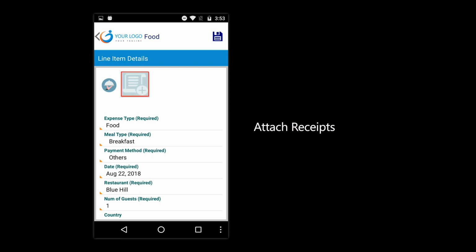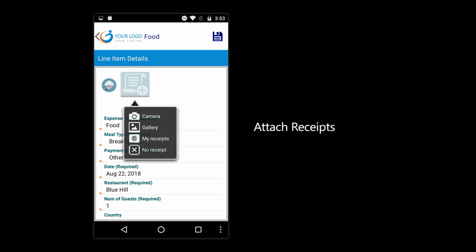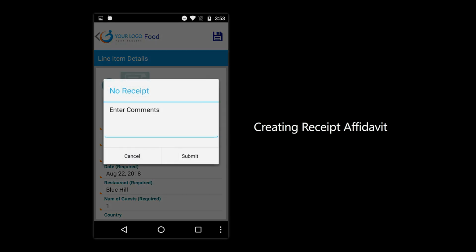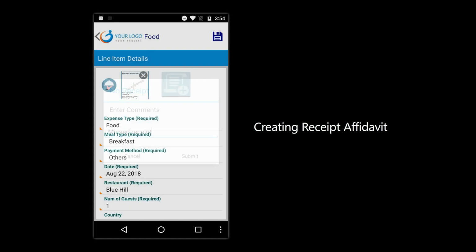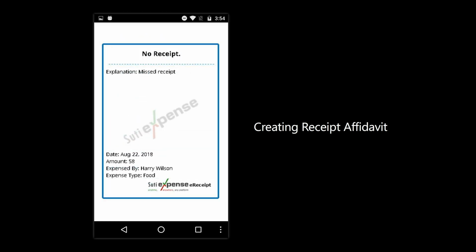To attach a receipt, tap the Attach Receipt icon. You can attach receipts instantly from the device's camera, mobile device's photo gallery, or receipts that are already in the receipt repository. Or if enabled, you can indicate that you do not have a receipt by tapping the No Receipt option, where you will be prompted to create a receipt affidavit explaining why there is no receipt.